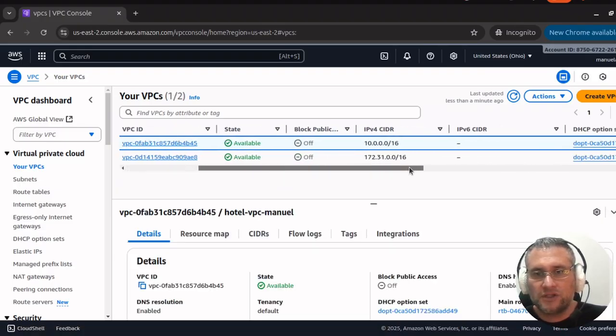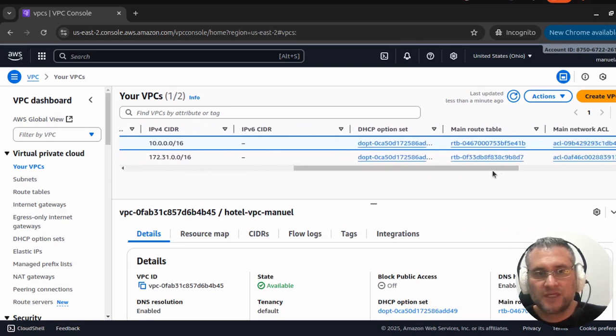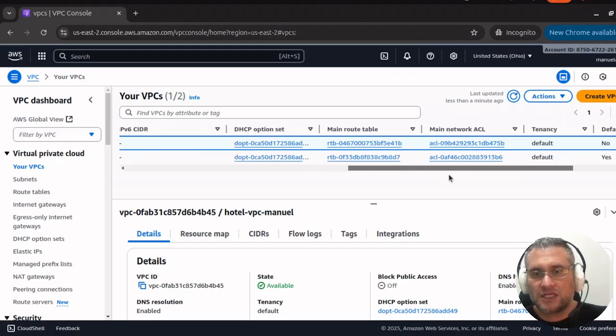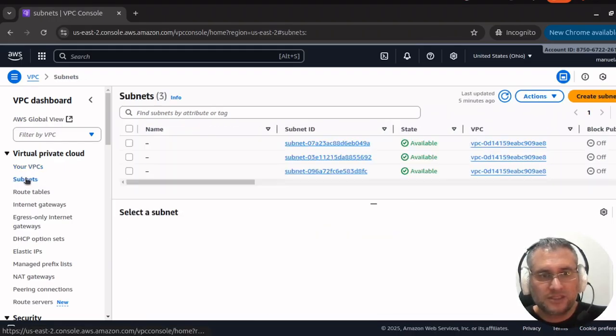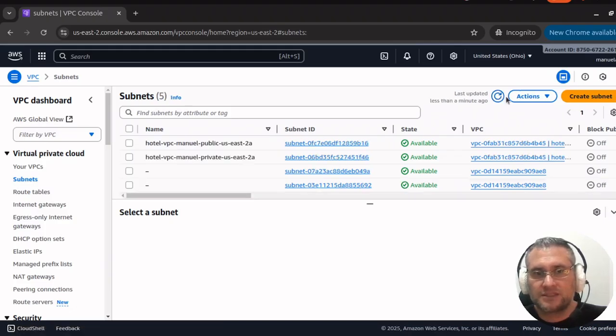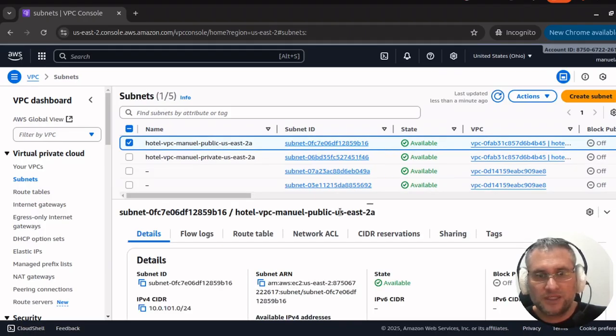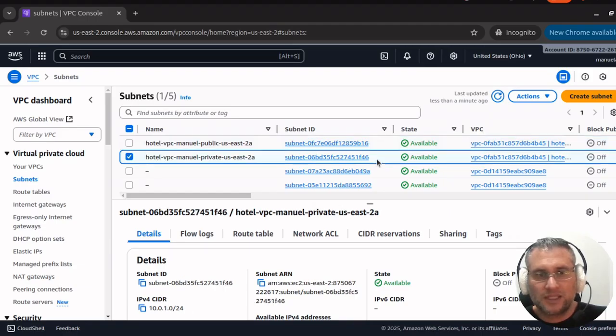Here we can see all the information for this VPC, the details and the networks associated with this VPC. And here in Subnets, I'm going to refresh these subnets, and now we can see 2 subnets. The first one is the public subnet, and the second one is the private subnet.